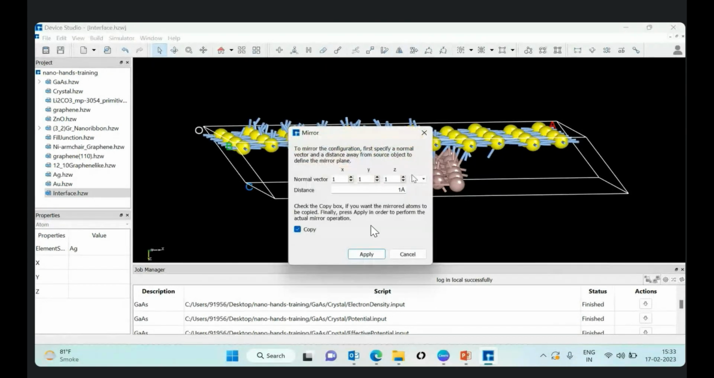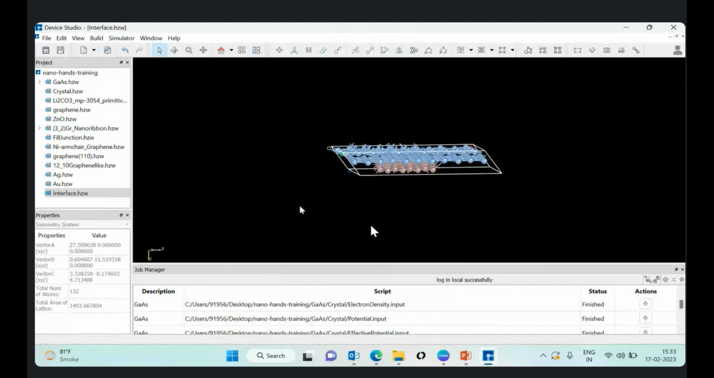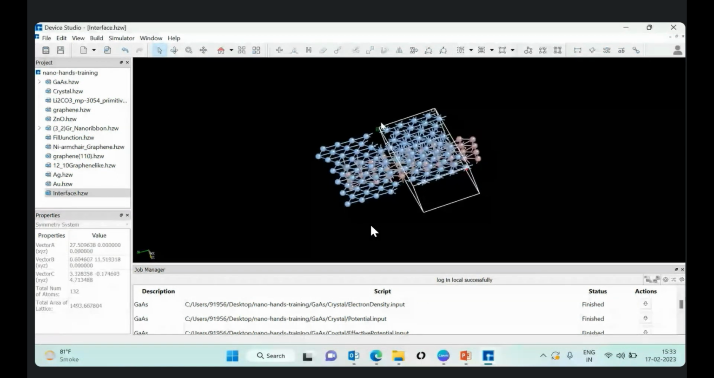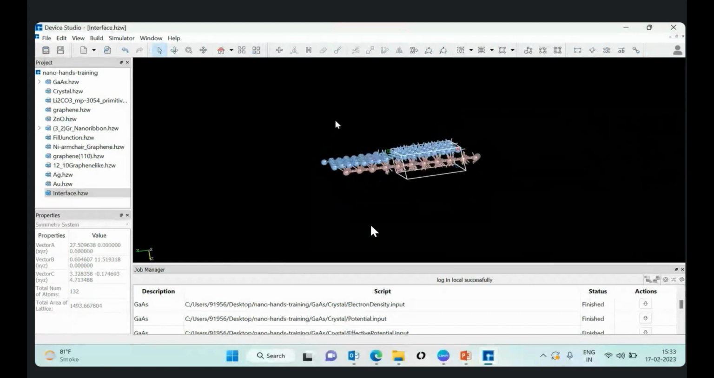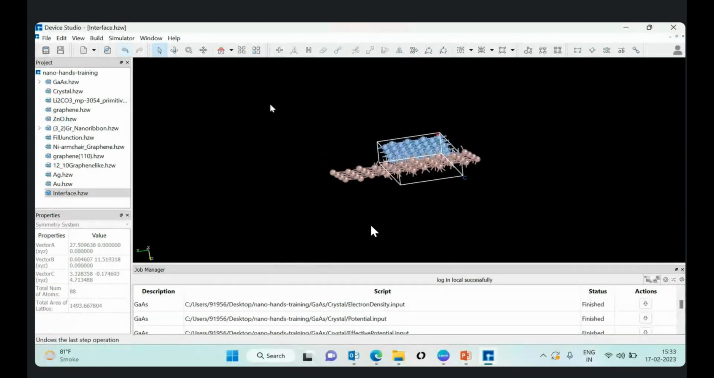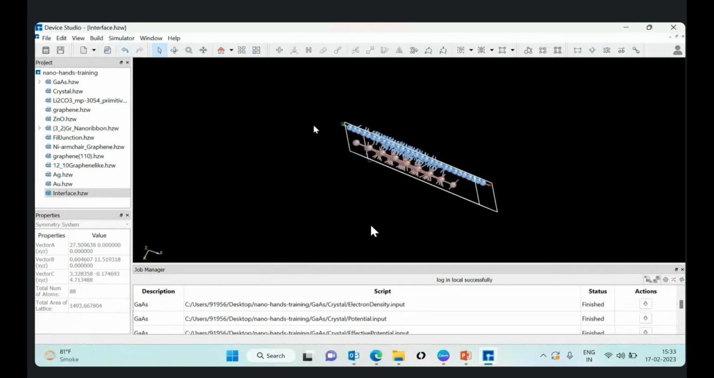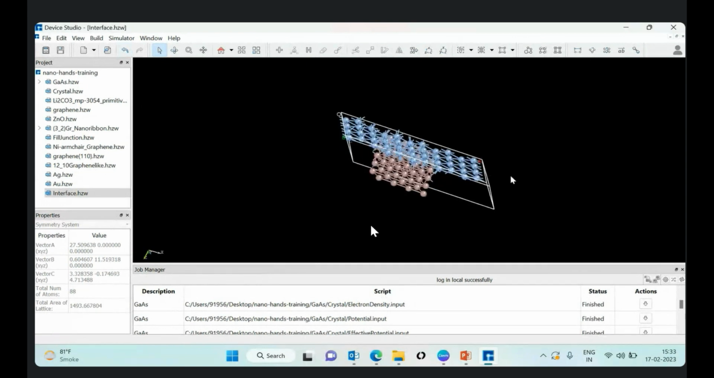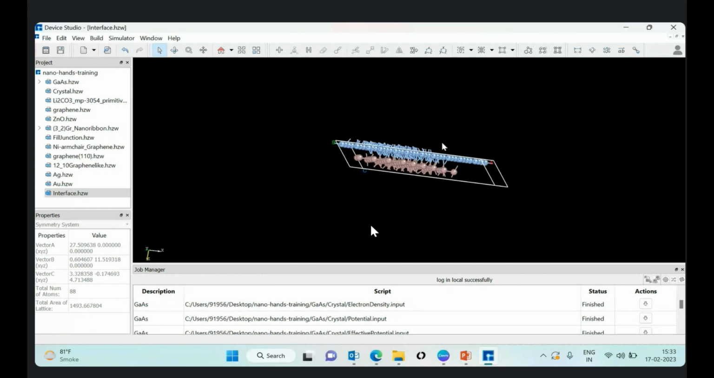Click on mirror. This is mirror, where you can create the mirror of the same layer. You have to decide in which direction you want to create the mirror: XY, YZ, ZX, which direction. So depending on the direction, the mirror option will be there. Okay, one minute, I would like to show you again.